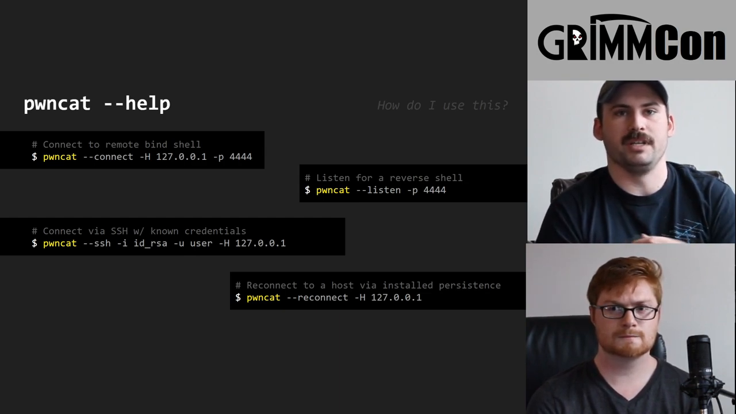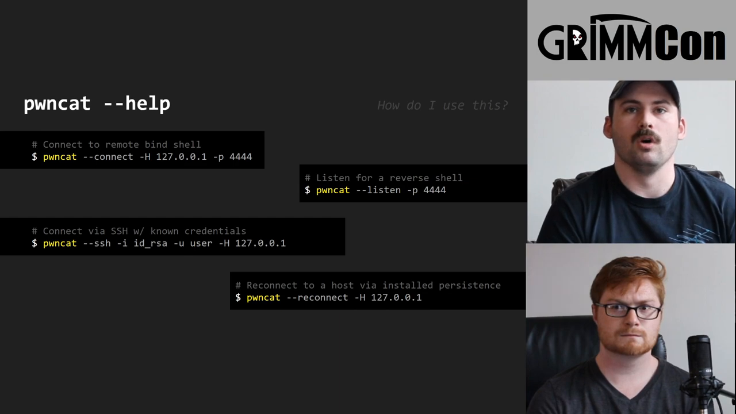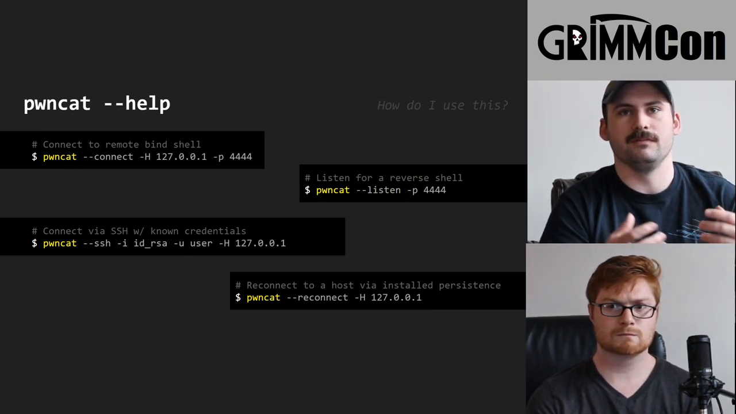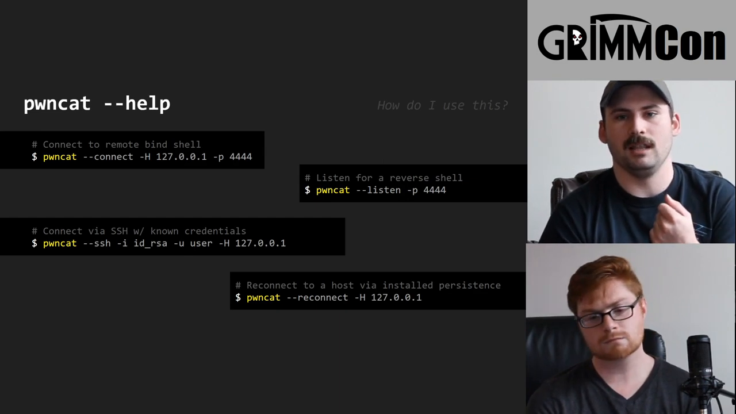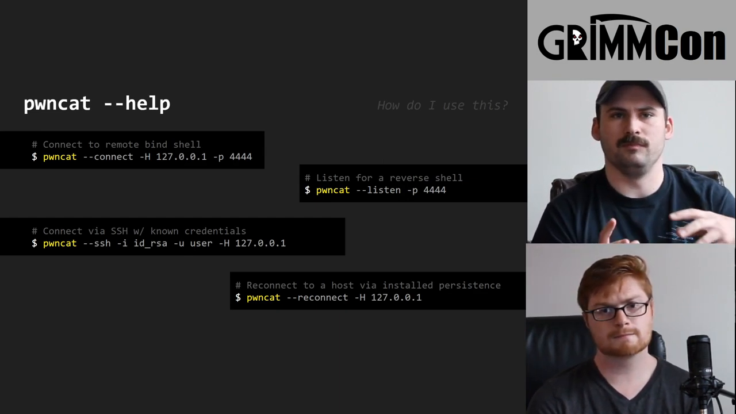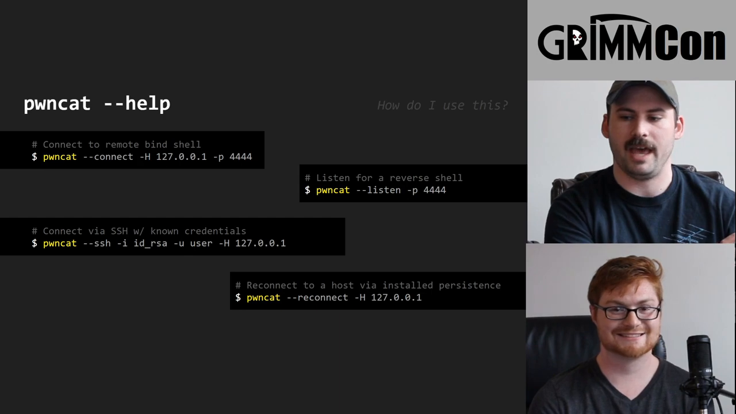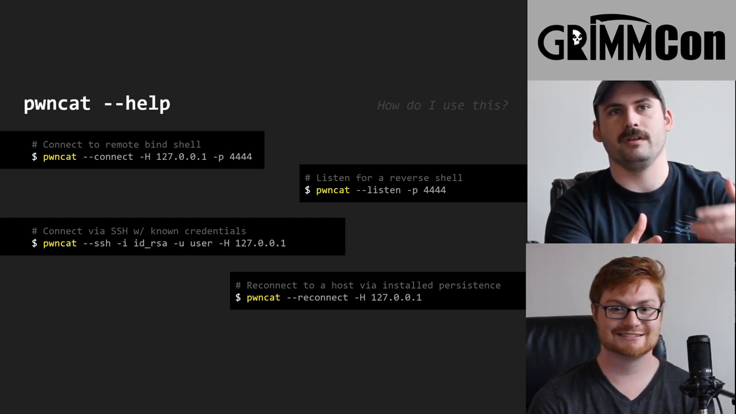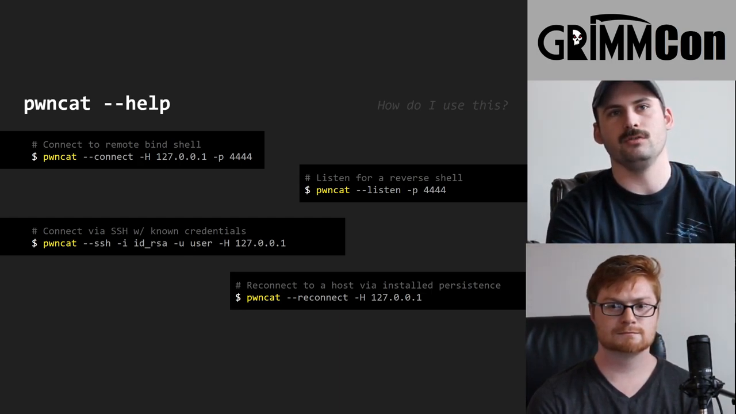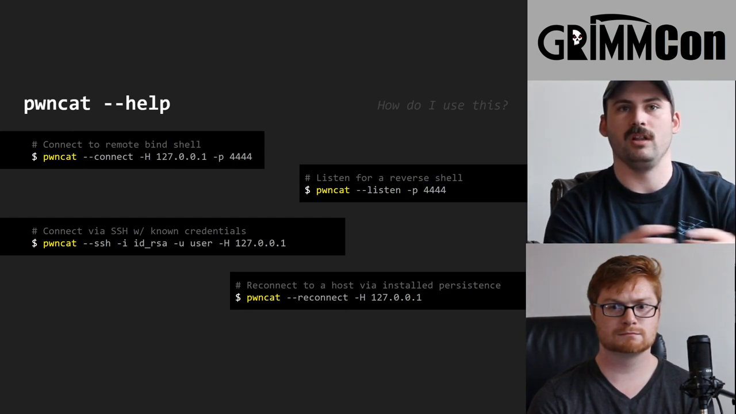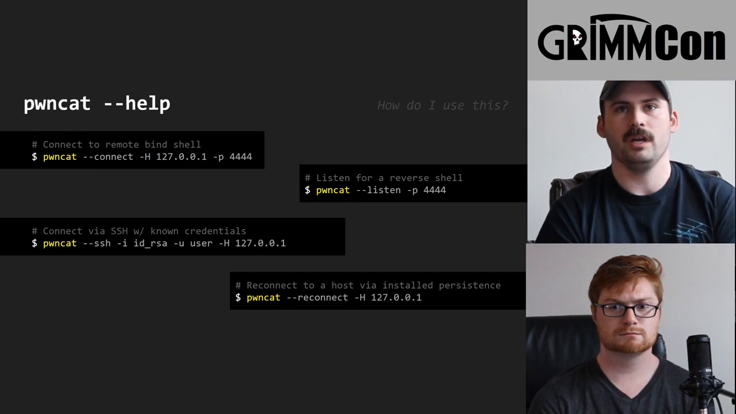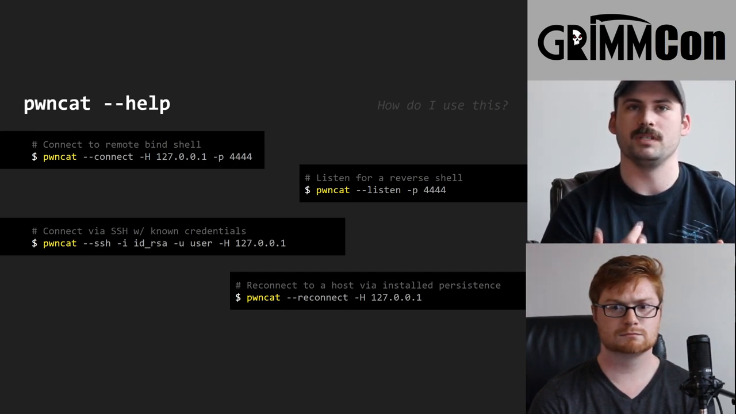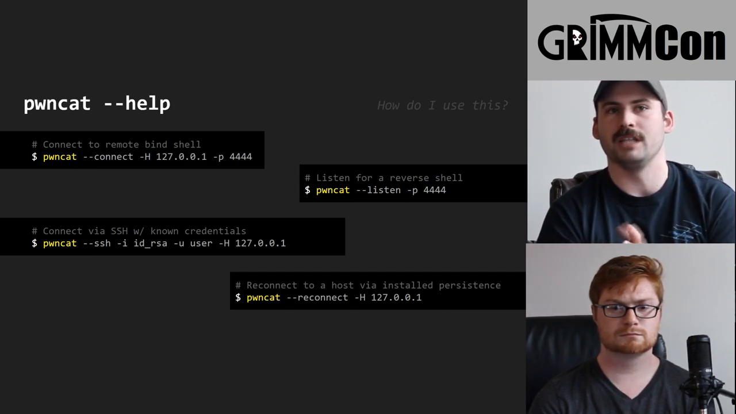With connect, you would connect to a remote bind shell, or with listen, you will actually listen for an incoming reverse shell. In those modes, they act a lot like netcat in a really basic sense, in that as soon as you run that, if it's a bind shell you're connecting to, you will get presented with a prompt on the remote machine. Or if it's a reverse shell you're listening for, it will wait and listen for a connection. And once you get a connection, it will give you a shell on that machine.